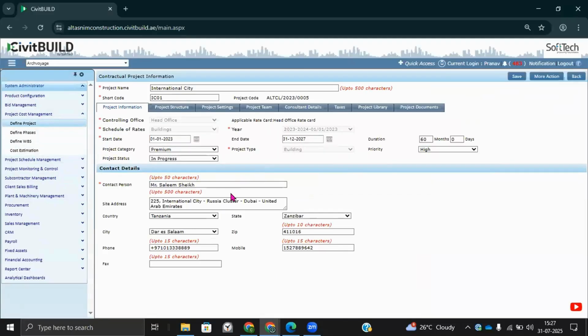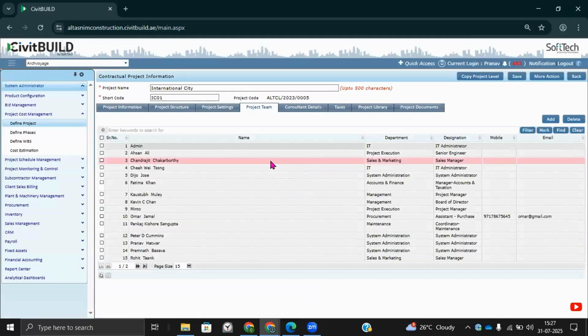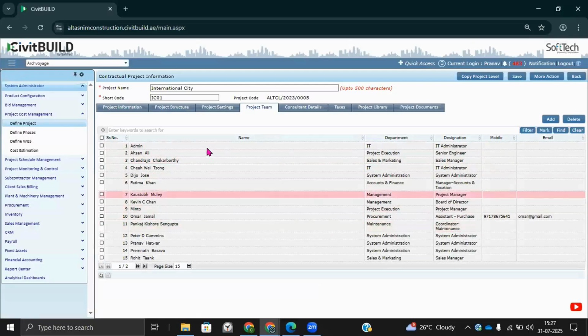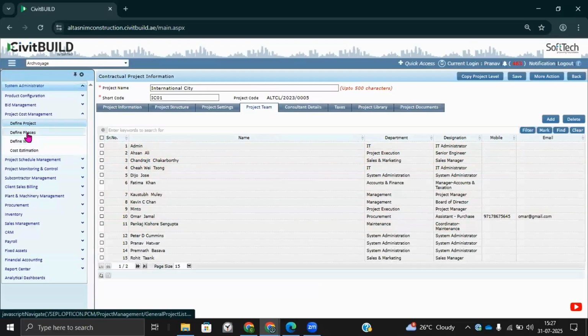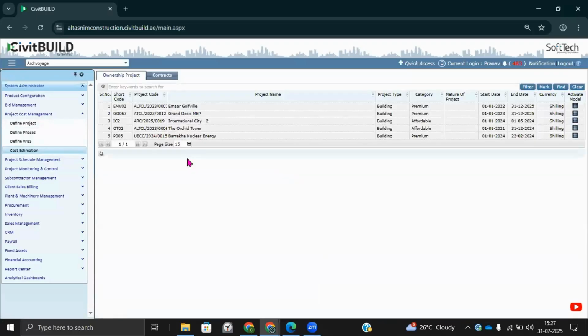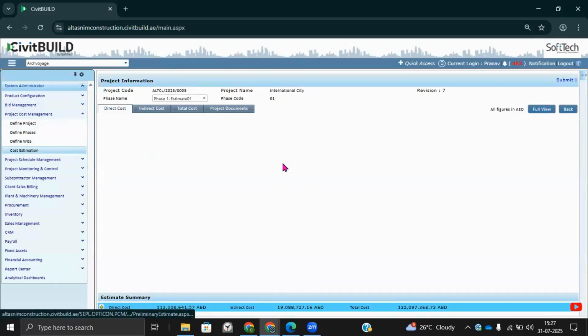There, your execution department will take up the project and add details like who is the contact person for the project, like a project manager, the project structure, and project team members. Remember, those added as project team members will get access to make entries in the project. Once this is done, they can prepare defined phases, define the WBS, and prepare a cost estimation. Now, cost estimation is quite easy in CivitBUILD. When the project comes directly from bid management, you will already have the costing done in bid management. So the only thing they have to do is copy the items from bid management, and they can prepare a WBS very easily.